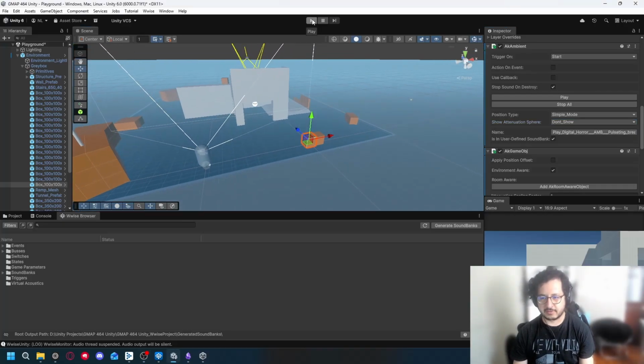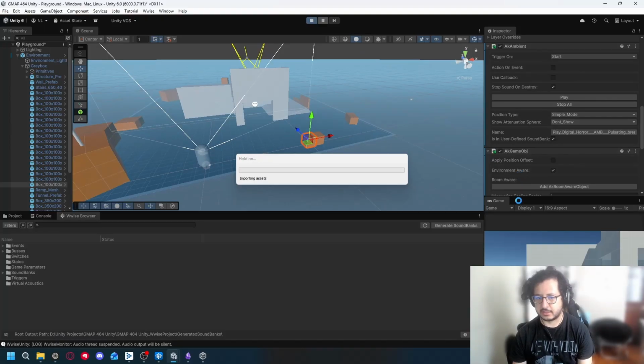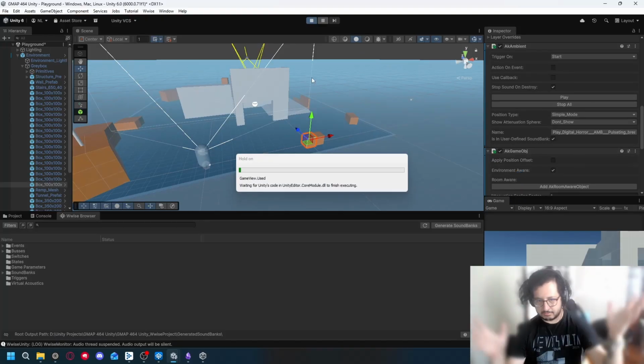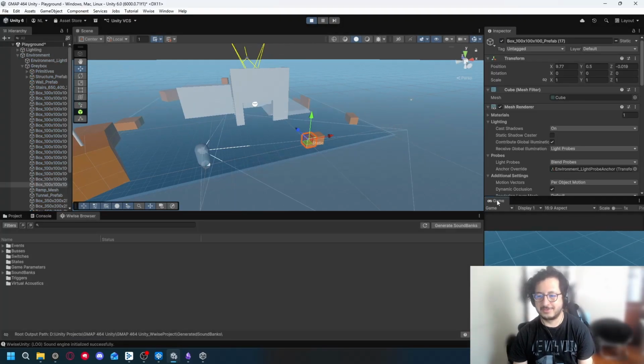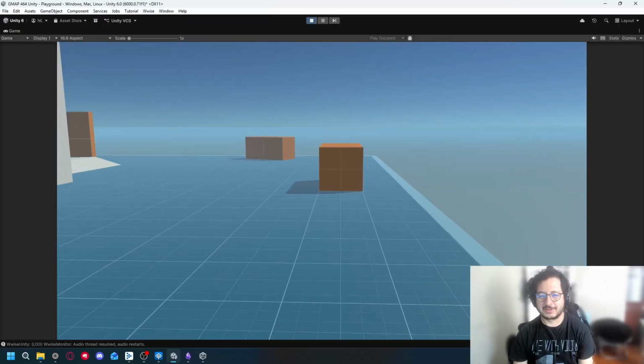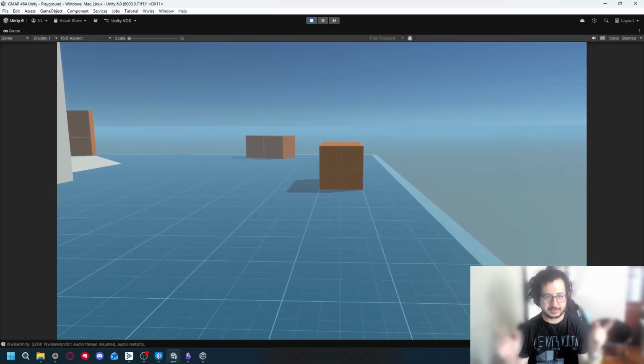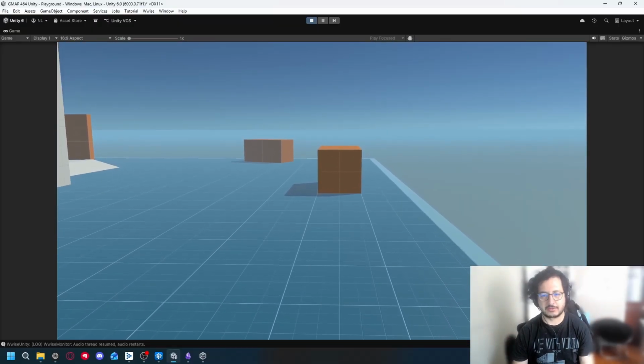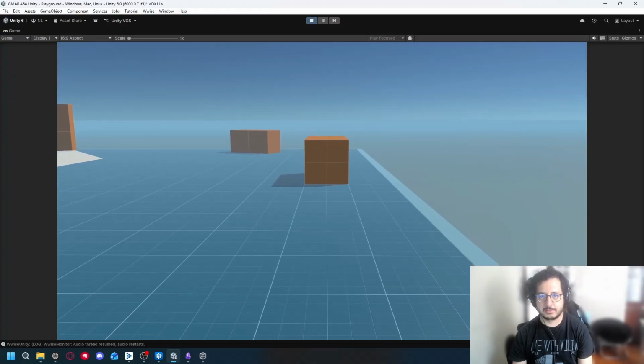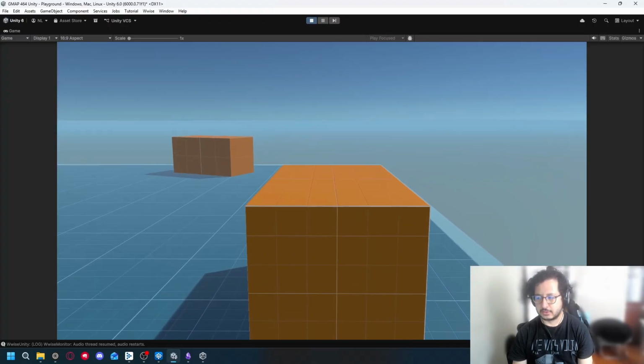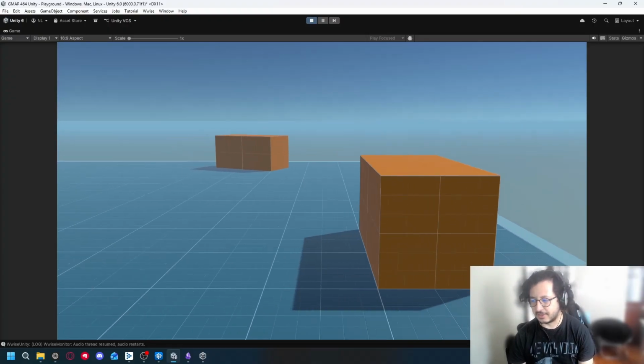So let's see how it behaves. First of all, let's just play the game. So I'm gonna walk into the scene, and you see that immediately there's a big difference. I cannot hear the sound as soon as I enter, but then if I walk around, you'll see that it becomes louder and louder the closer that I am to the source.